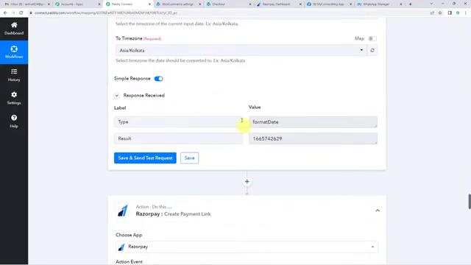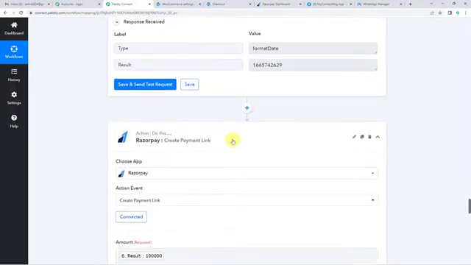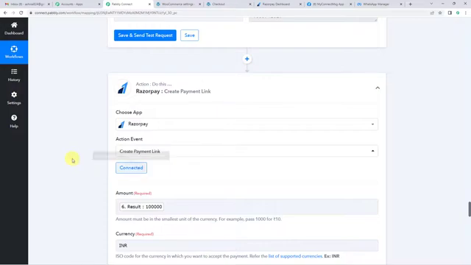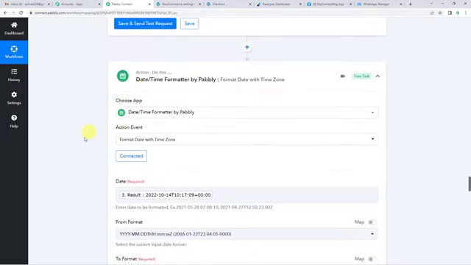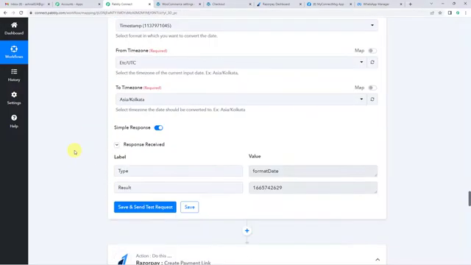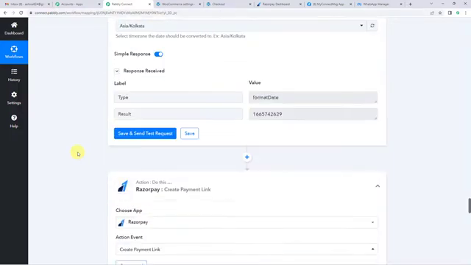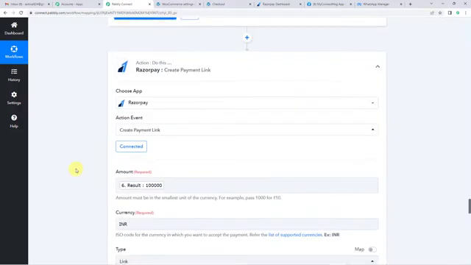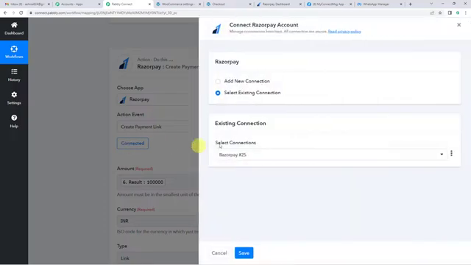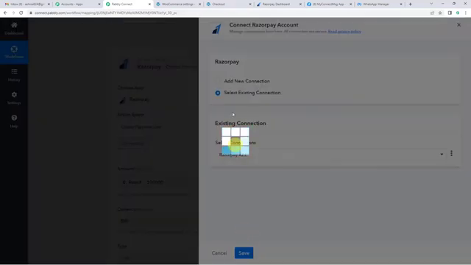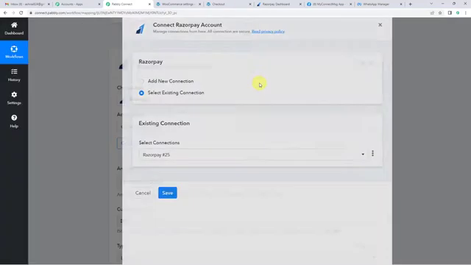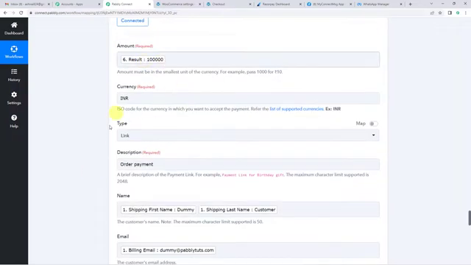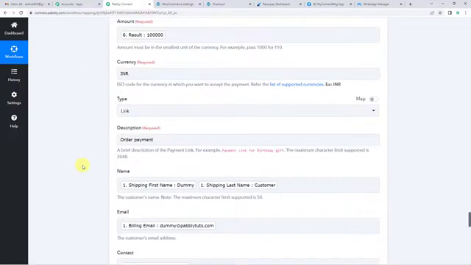And you will see it has given us the response. This is the value that we will be using in the Razorpay step. So coming down to Razorpay, let us reconnect. Why? Because we added a step in between. Whenever you add a step in between, make sure you reconnect with the app so you get the updated details. We'll go with the existing connection, as we have already added a new connection in the previous step when we first used Razorpay.